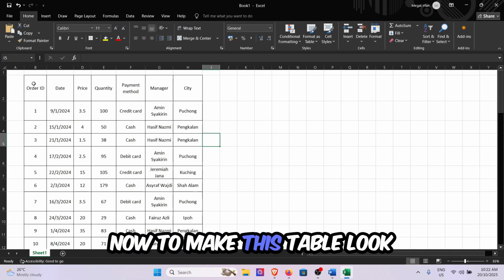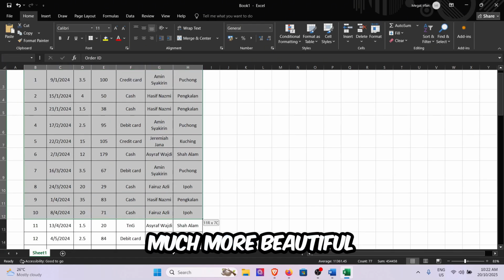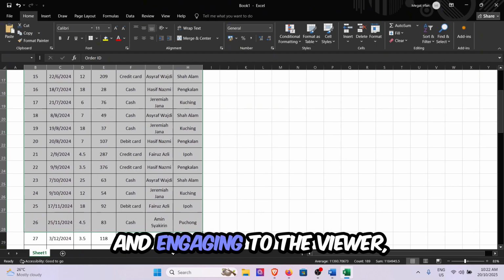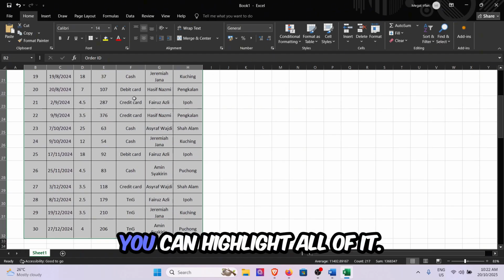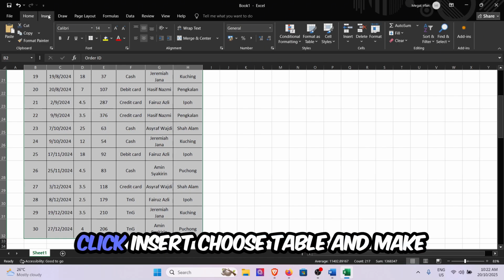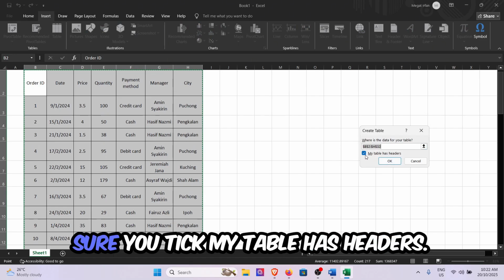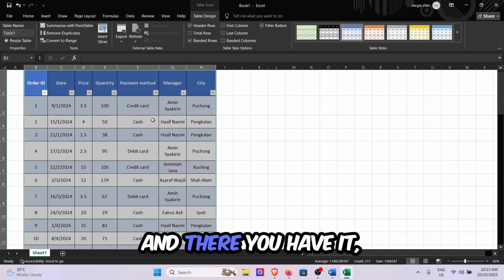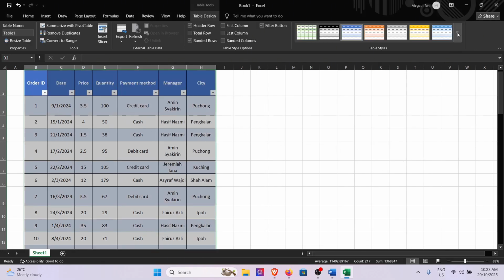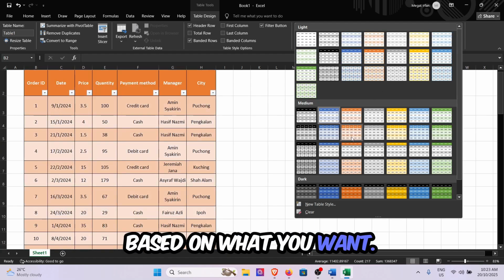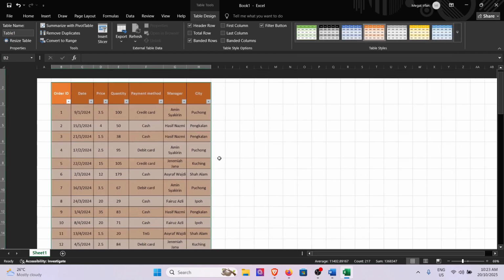Now, to make this table look much more beautiful and engaging to the viewer, you can highlight all of it, click Insert, choose Table, and make sure you tick My Table Has Headers. And now you have a beautiful design. You can change the table style based on what you want. I'm gonna choose this one.